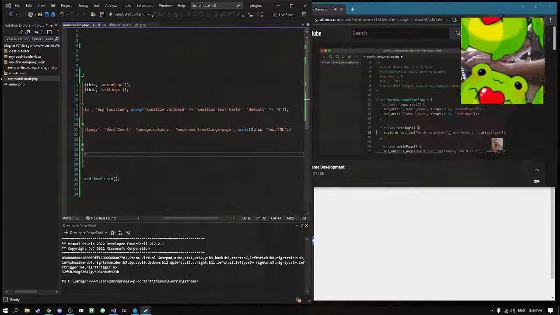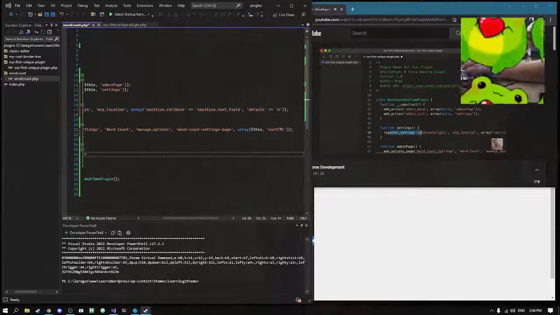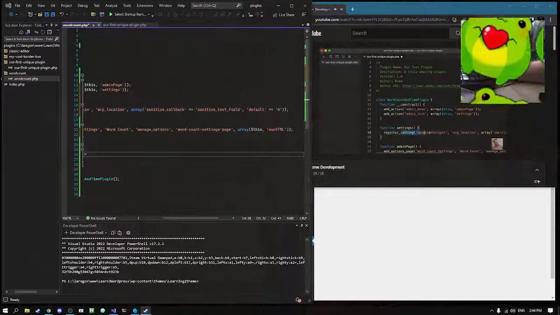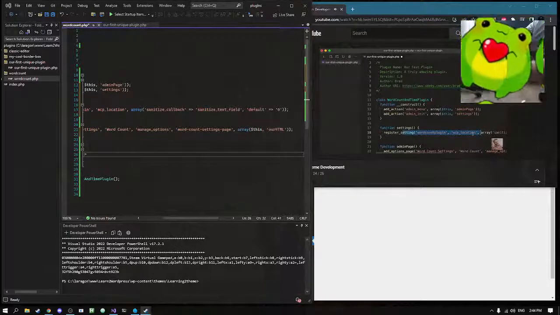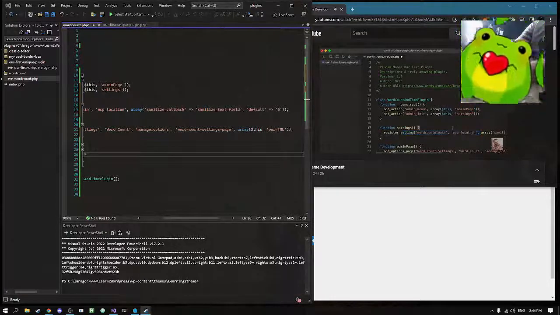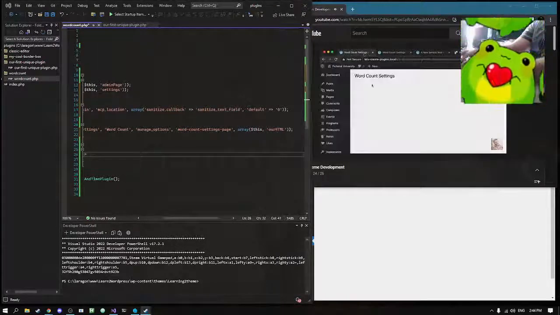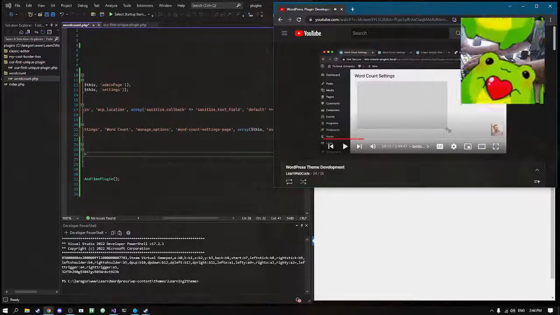Okay, let's go back to the beginning of this line. So we've registered our setting. This gives WordPress the info that it would need to store a value in the database. But now we need to tie things back in to our HTML form.